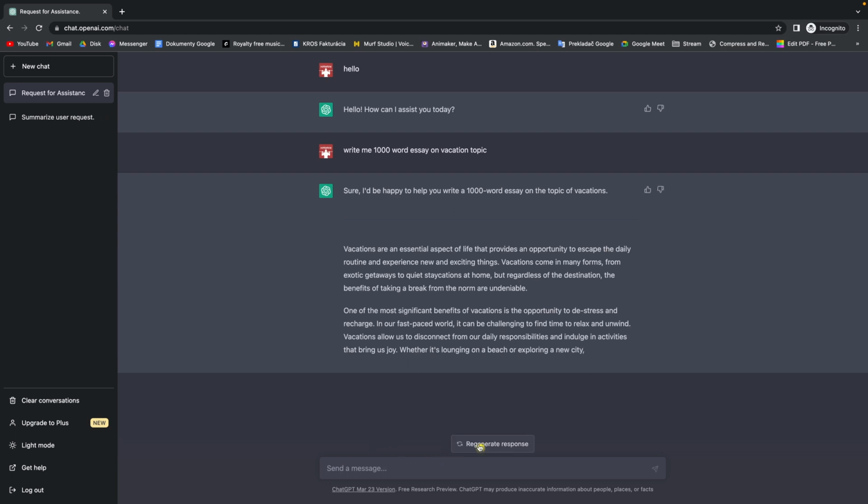And then stop generating. So as you can see, I did this manually, but sometimes ChatGPT is writing, and then stops suddenly. You have two options right now. You can click regenerate response.